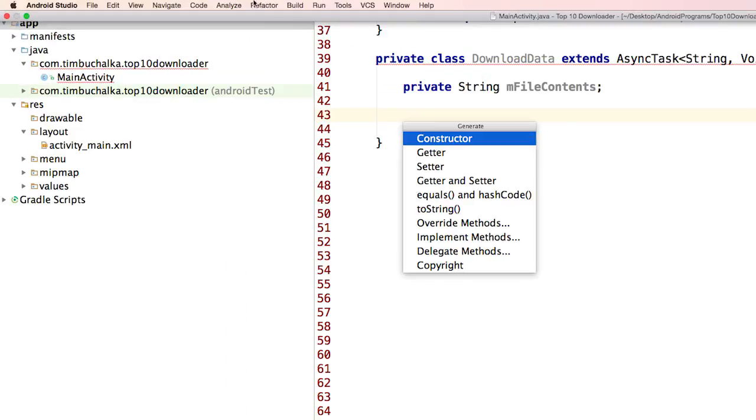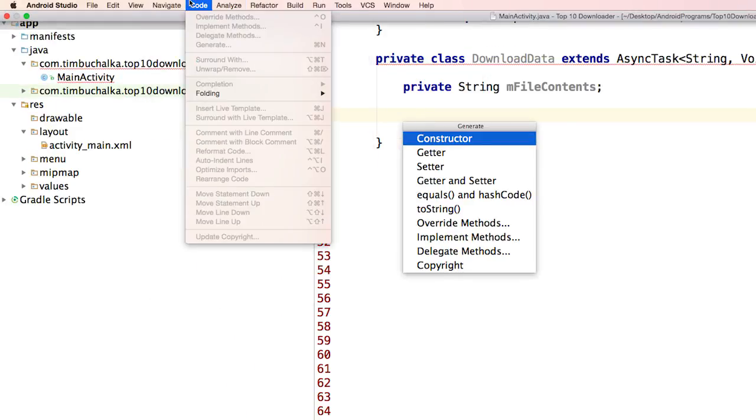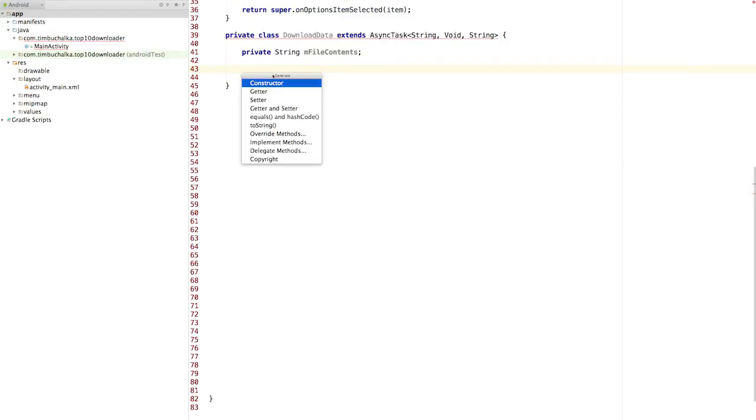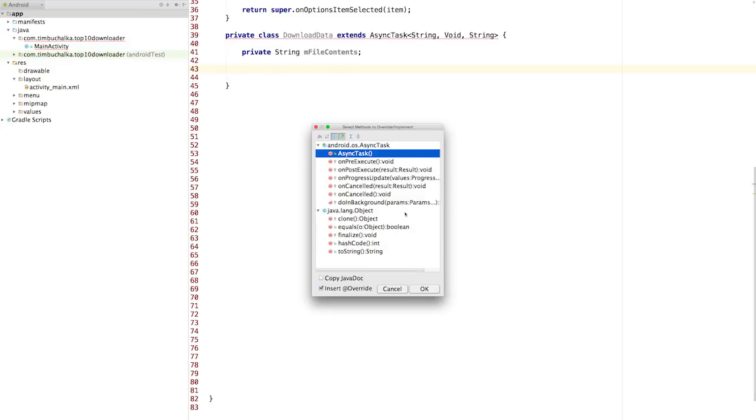By the way, for a Mac, it's Command N, but you can come up here to Code and Generate. It's great at the moment because I've got the generate menu on the screen, and that will show you the shortcut for your operating system. I'm going to choose that, go down here to override methods, and what this does is give you a list of the methods that can be overridden.